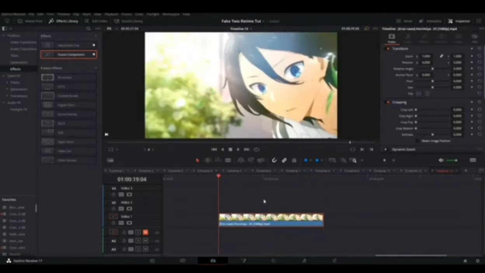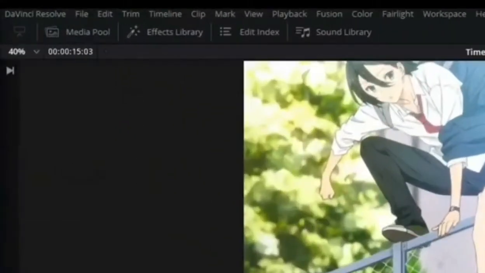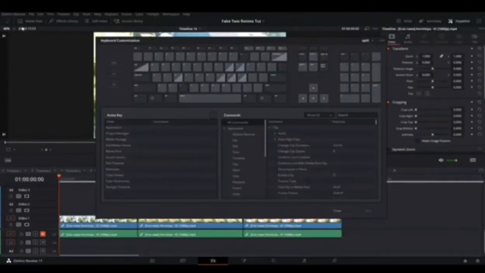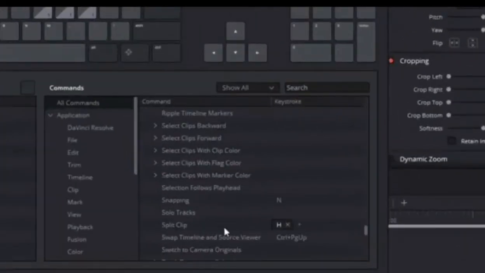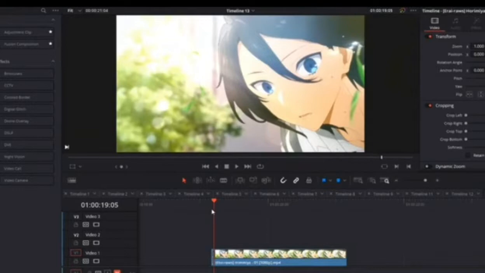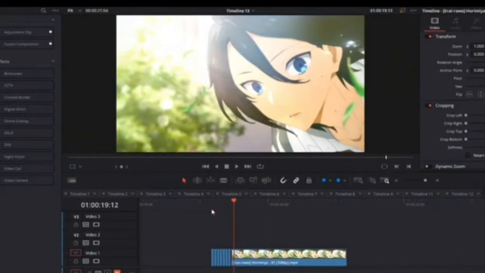If you want to rebind your control so you can split clips by hitting H, you're going to go up to DaVinci Resolve at the top left, then hit keyboard customization, and when this panel comes up, you can search for the split control and rebind it to any key you like. Now I'm going to split the frames by hitting the right arrow key to move one frame at a time, and by hitting H to chop up the clip.